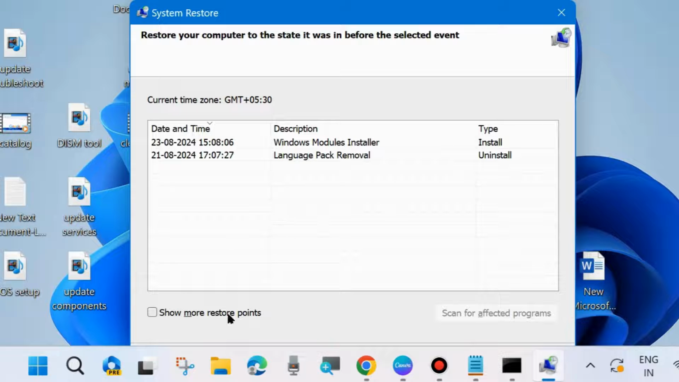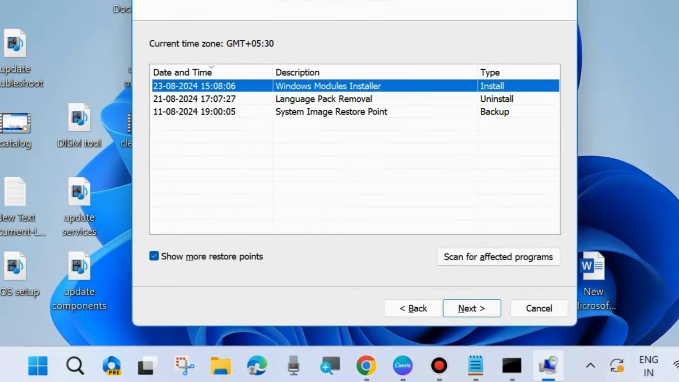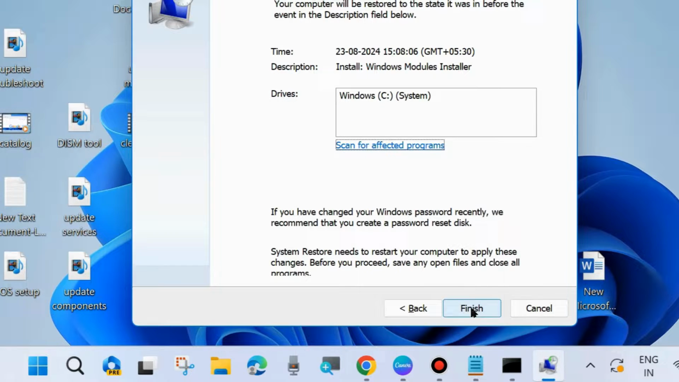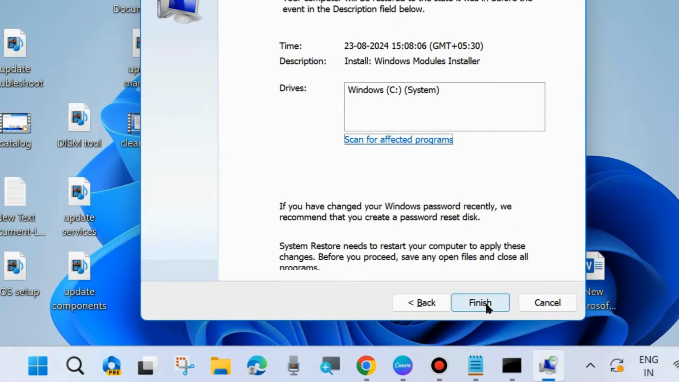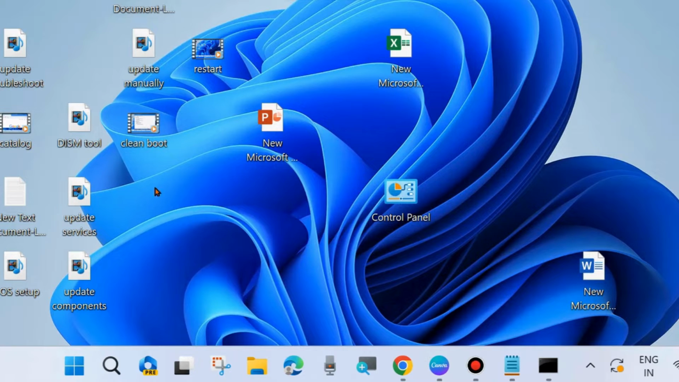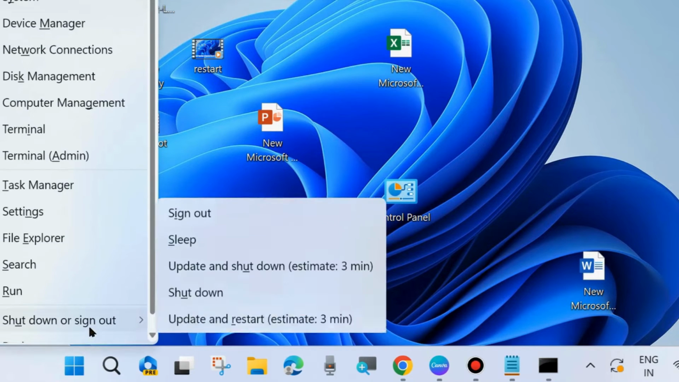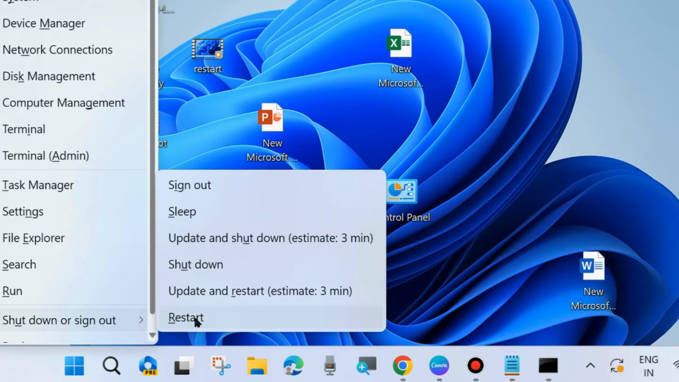You may open Show more restore points and select the restore point from which your computer was in good condition and click on next. From your restore point, choose finish, and Windows will restore your system to when it was in good condition, and after that restart your system, and accordingly your blue screen error problem will definitely be resolved.